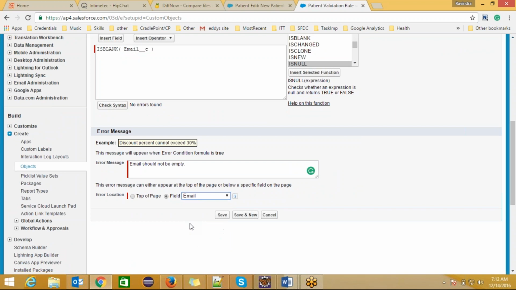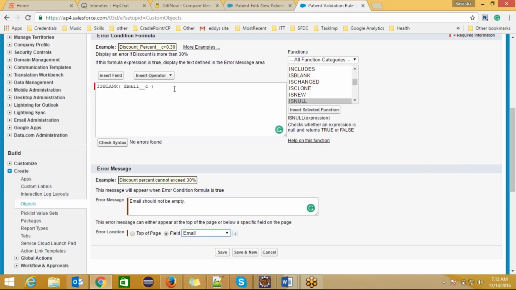Field level email. Say, if it is null, this is blank will give me true or false value. If this particular field is blank, it will give me true. If it is true, then the error message will be coming. This error message: email should not be empty.